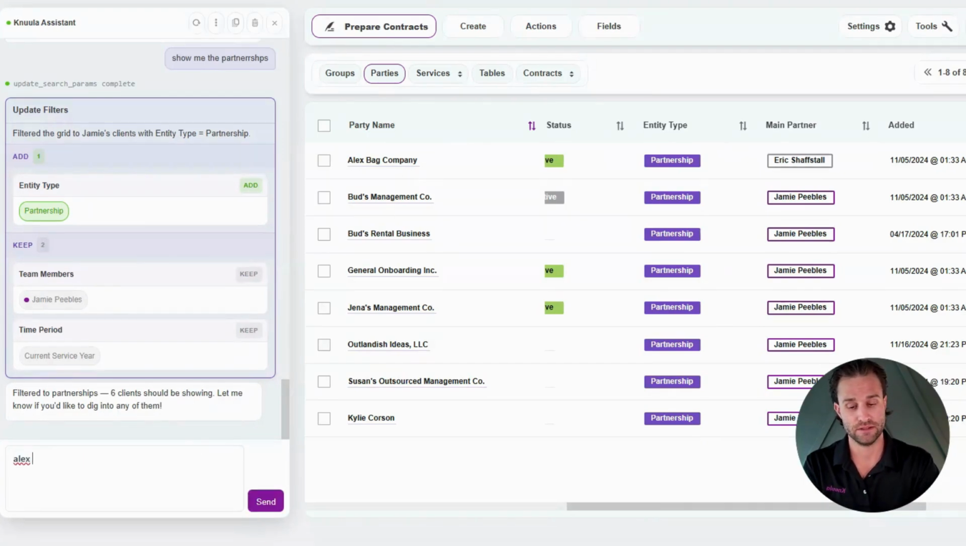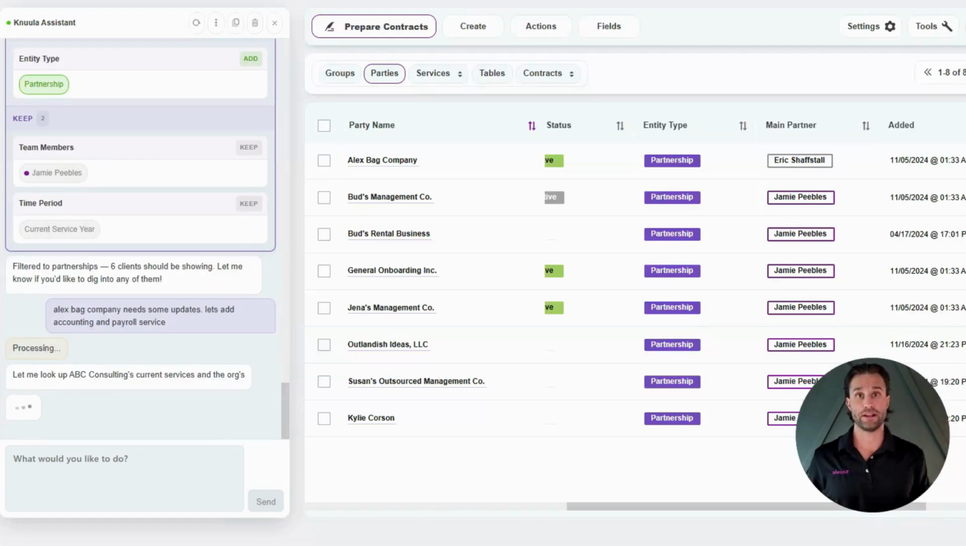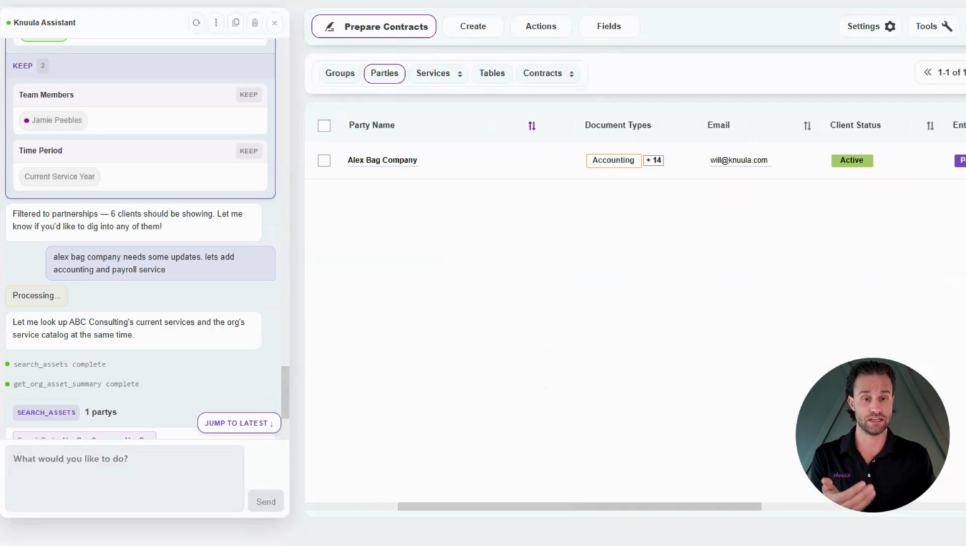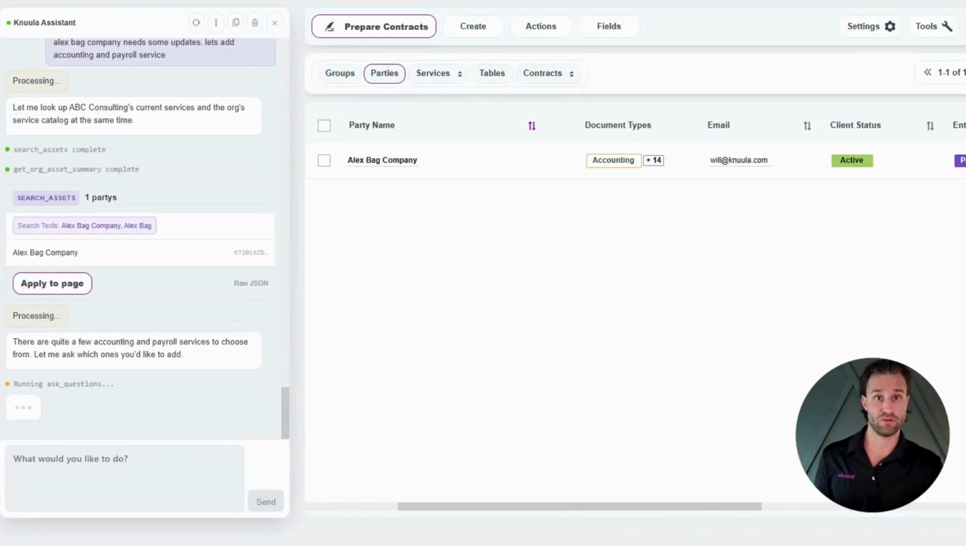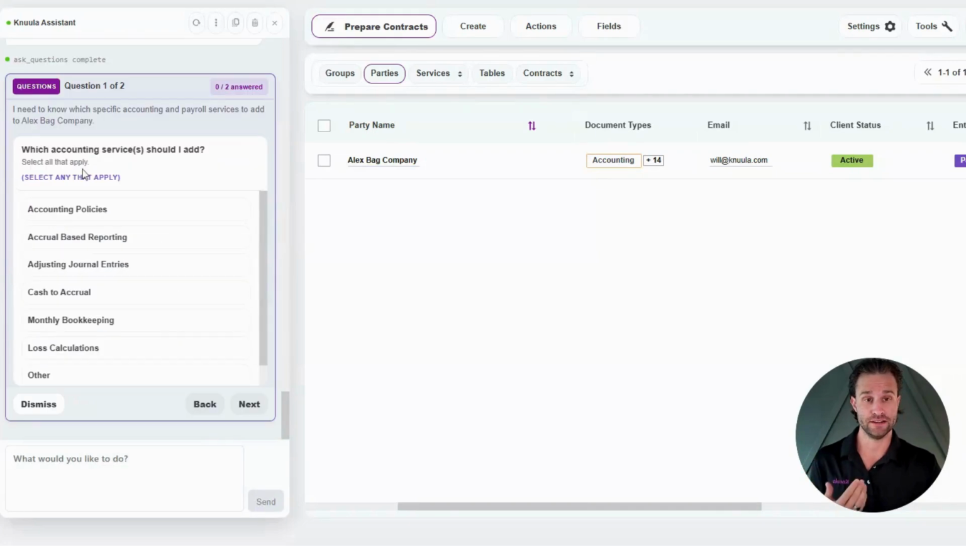So Alex Bag Company needs some updates. Let's add accounting and payroll services. Okay, there we go. So I need to add some accounting and payroll services and actually send this client an engagement letter. I don't really know exactly which accounting or payroll services that I should be adding. So hopefully it comes back with some questions, which it looks like it's doing, and proposes a few services that I could add. So it came back with these accounting services as my options.